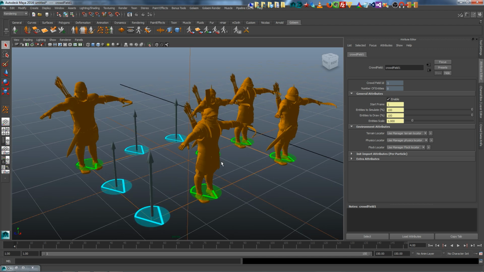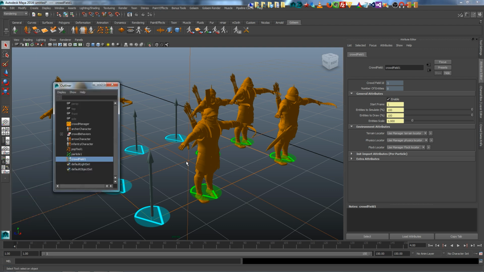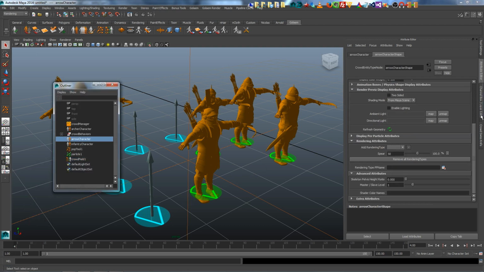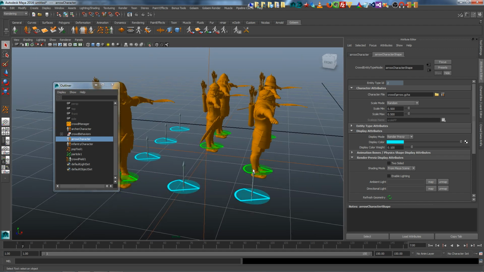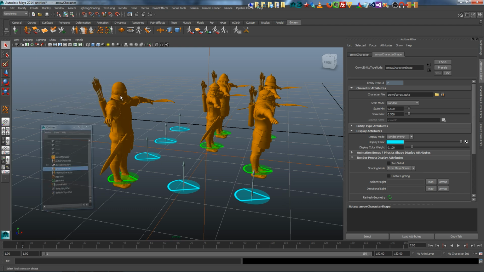And the final thing I'd like to do is maybe changing the size of my arrows, because here they're way too big for the character. So I'm gonna go into my arrow character entity type and into the scale min, scale max. I'm gonna reduce that a bit, so it will look more like arrows. Better. Finally, let's load the shaders, because here they're all orange.